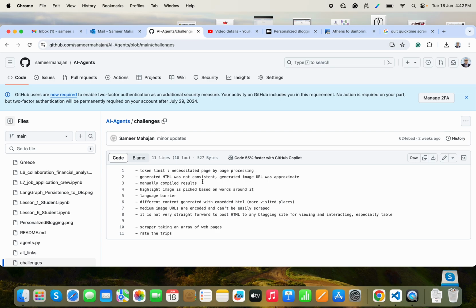Another observation was when I asked it to pick an image. Obviously this is GPT-4, and maybe I should have tried GPT-4o, which could have looked at the image itself. But with GPT-4, the problem was that it could not see the image, and it picked the highlight image based on the words around it. That was another challenge. In some cases it actually said that it needs to look at the image to come up with a highlight image, because there are too many images on the blog post, and I saw that sometimes.